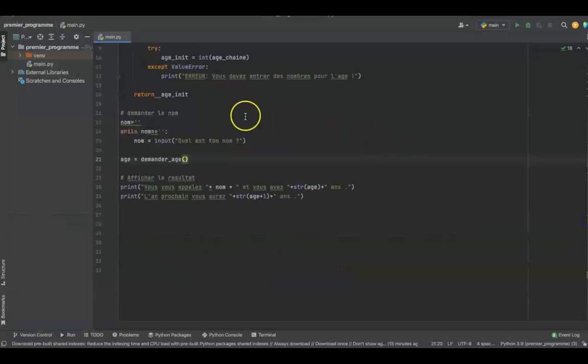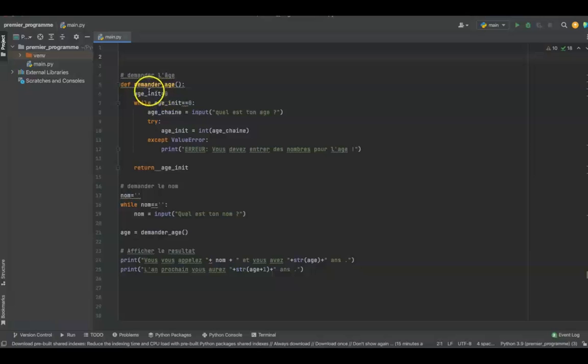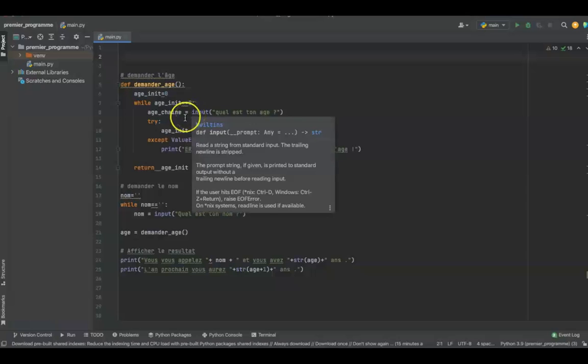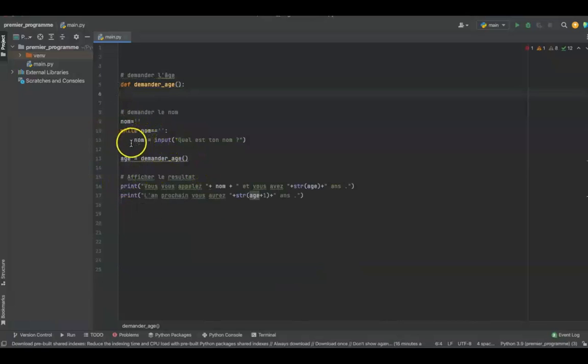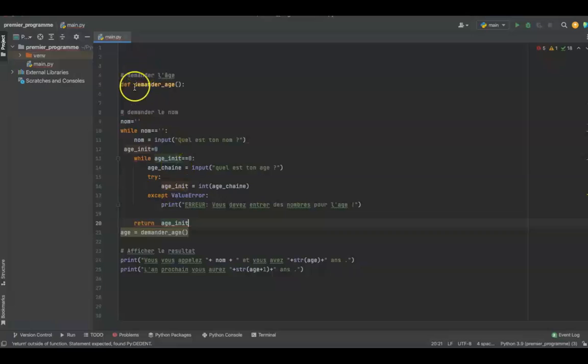It should be noted that a function is like a black box that allows you to do several things at once with just a few lines of code. For example, if I copy this here and put it here, it's not the same as when I put it in the function. There is a difference already: we see that at this level there is a problem. The return is not normally in its place.